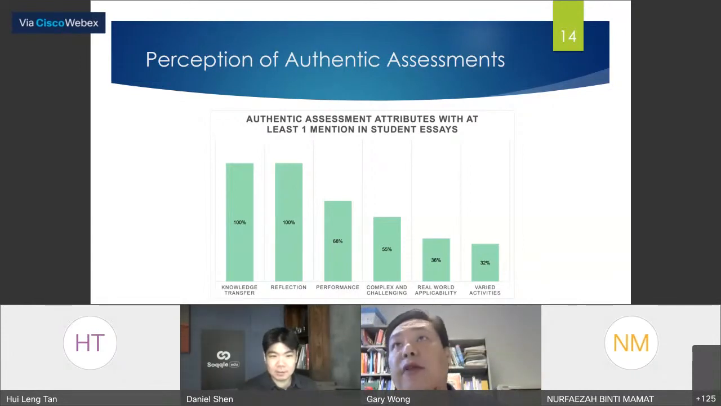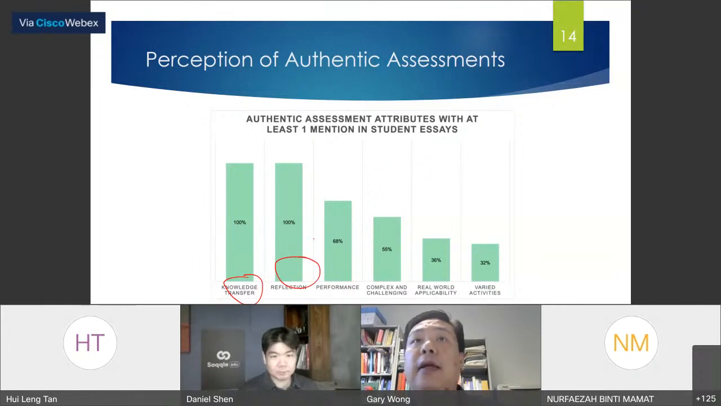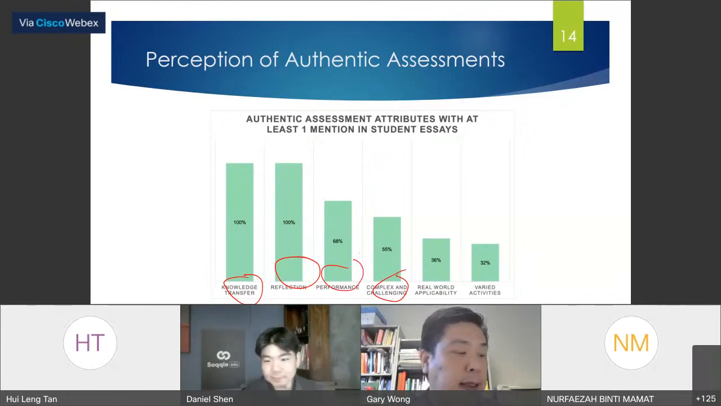So basically, all the reflective journals have keywords that can be matched to knowledge transfer and reflection. Let me check how many keywords. Okay, 55% of students use keywords that are also cited as complex and challenging, and also about the performance. Over 30% of the keywords can be categorized in terms of real world application.